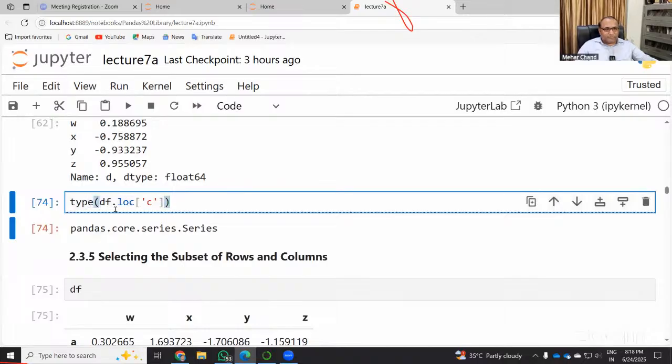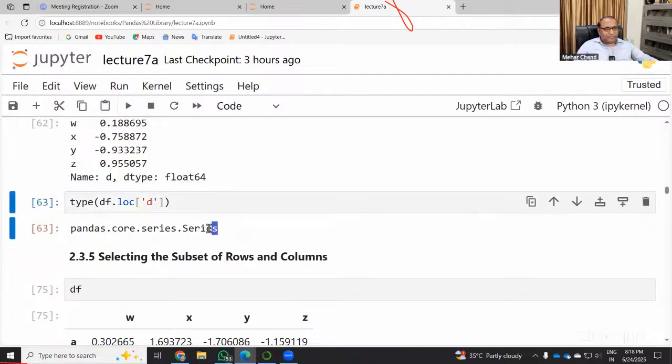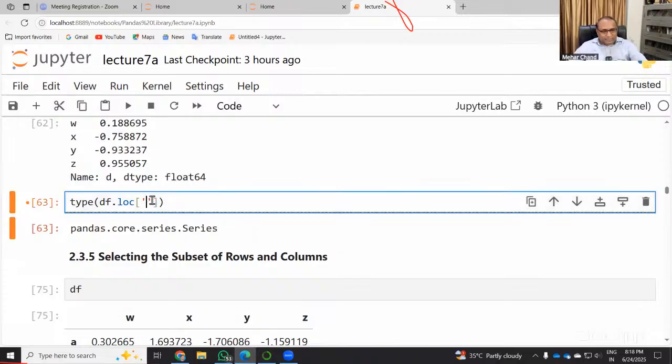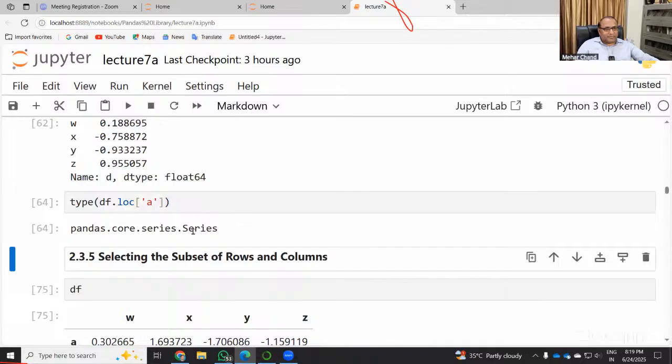Then you can check the data type. So df.loc['C'], execute. This is a series. If you take one row, since it is one-dimensional data, that is always a series.